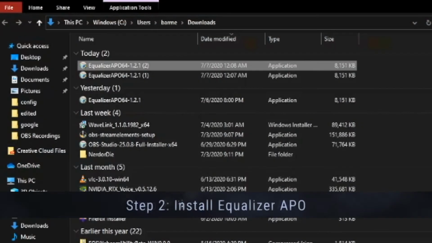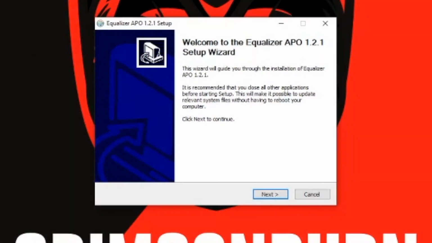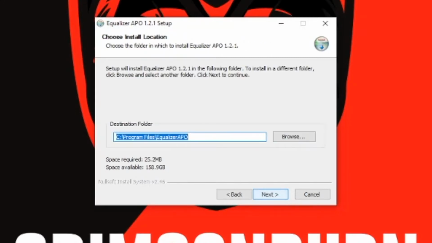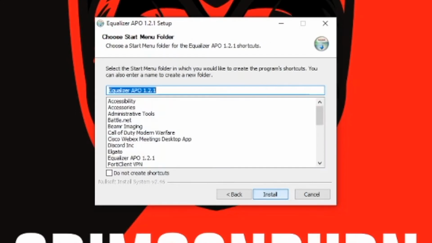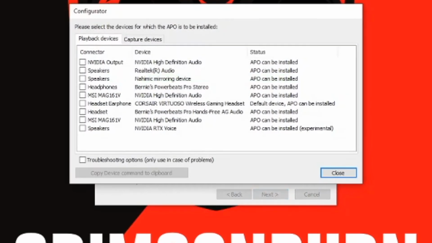Moving on to step two, install Equalizer APO. Find the location where you installed the file. Double click and just follow the prompts to install. Once open, you will see two tabs, playback devices and capture devices. Go to the capture devices tab. Here is where you will find your headset device. As long as it's connected via USB to your PC, you should find your capture device here.